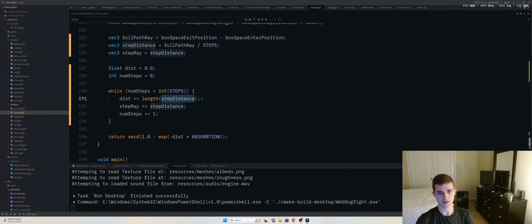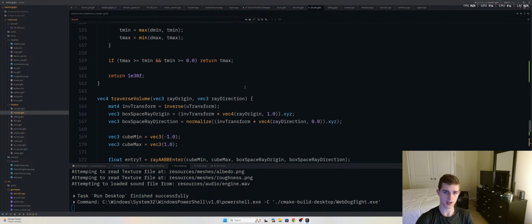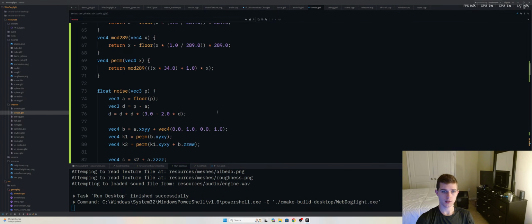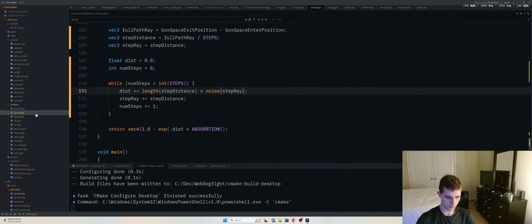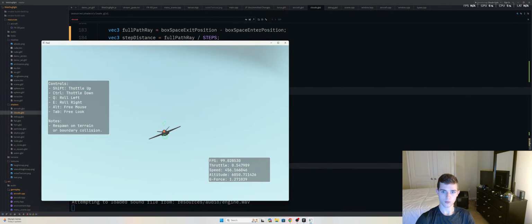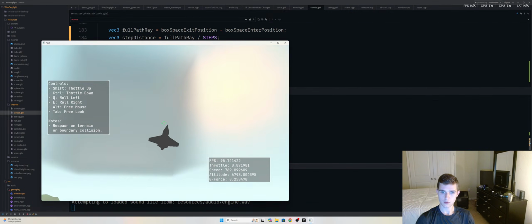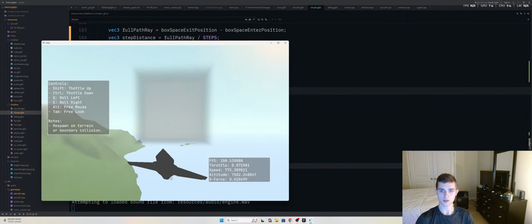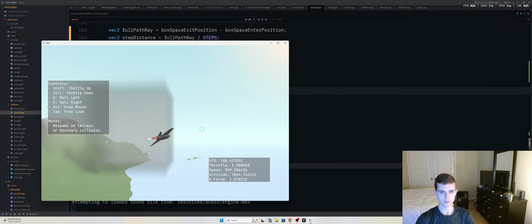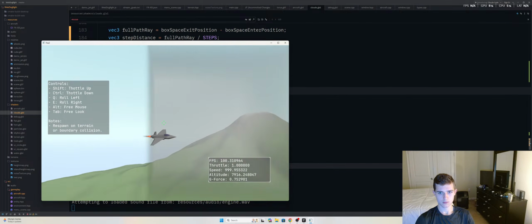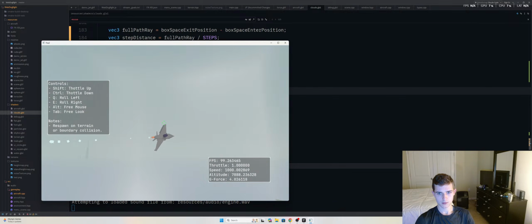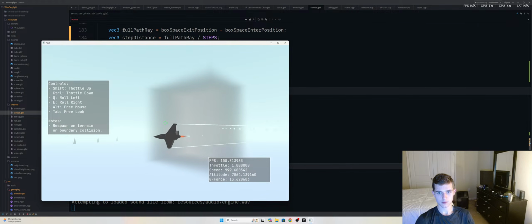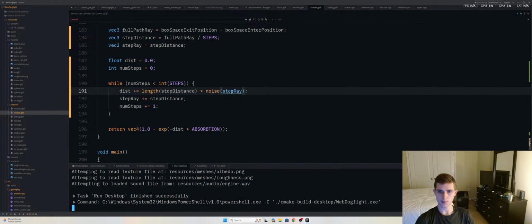Length, step distance, and then there should be some sort of noise thing. So then we'll say we have our noise function. Where was that? Noise, and then we'll just put step array. That should give us some distortion. That does give some distortion, it seems like. Maybe not. Hold on. It doesn't seem to be doing the most.